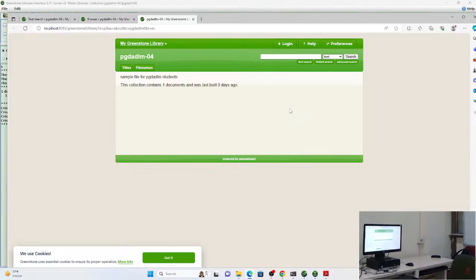Similarly, try to add one or two more articles. Download one or two more articles from the database, include those articles into your collection, and check whether the results are showing in your library interface.